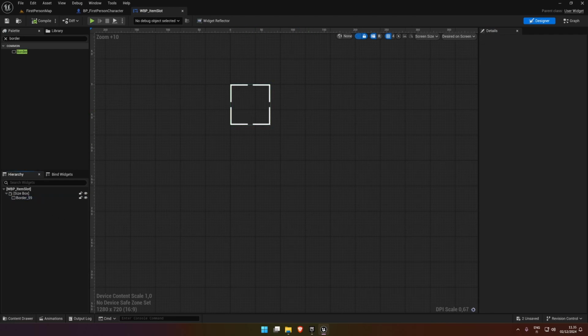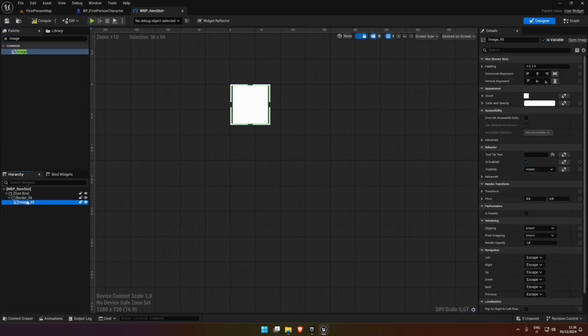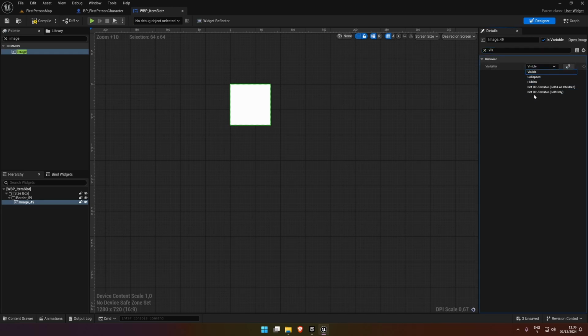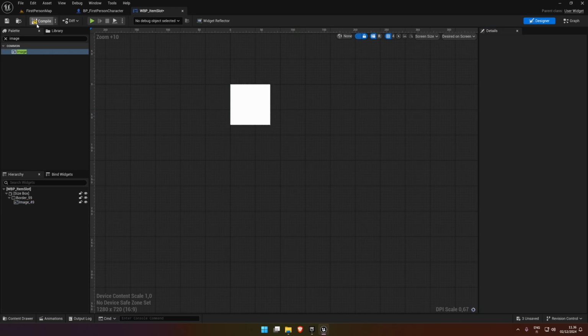Next thing we're going to add is the actual image of the item. So I'm going to add an image like this. The only thing we need to do in here, we could probably remove the padding, so 0. And we want to set the visibility to hidden, like that. We don't actually need to see it yet.